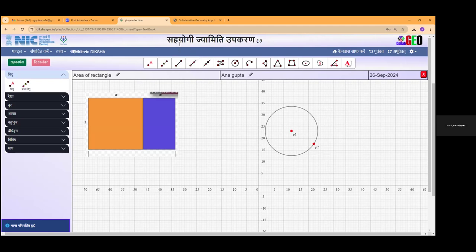So you can see that there is a language change occurring. All options will come up in Hindi: File, Edit, View, Help. So all features will be, you can see, in Hindi text. So I'm changing into English. Okay. So now we are accessing all the pages for the moment.